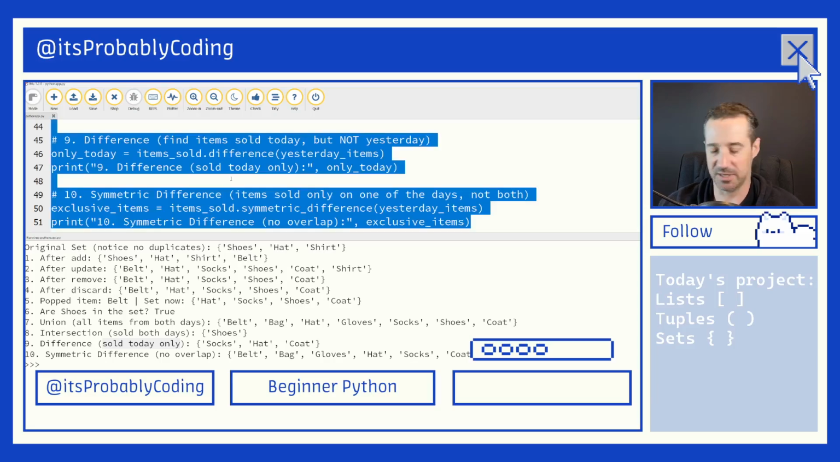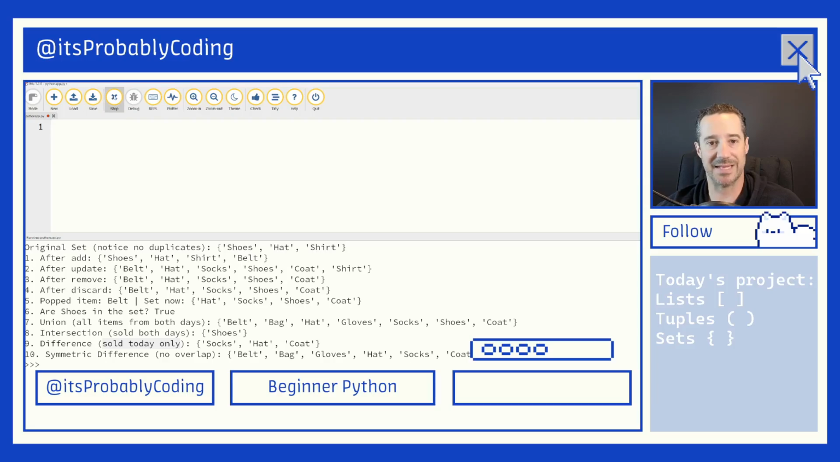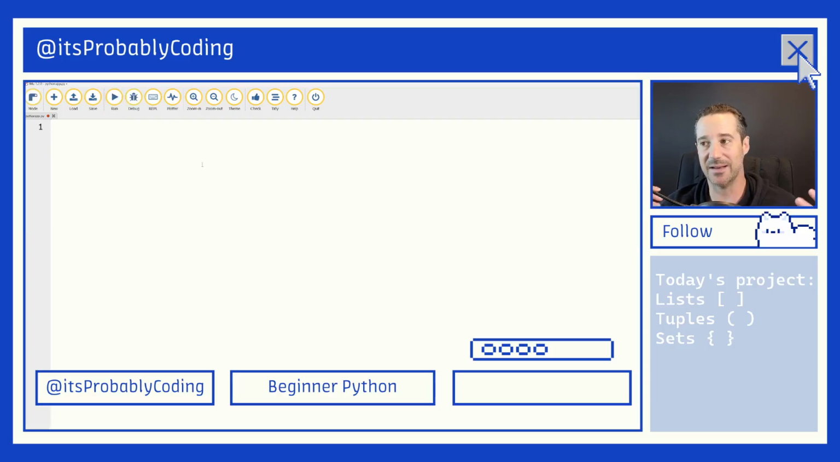I think that's pretty much it. So lists, tuples, and sets are containers, and they're used for different reasons. Depending on the reason, you're going to want to use the right thing.